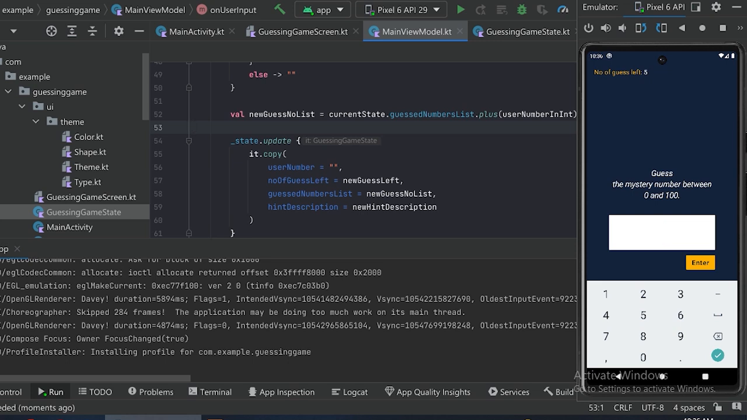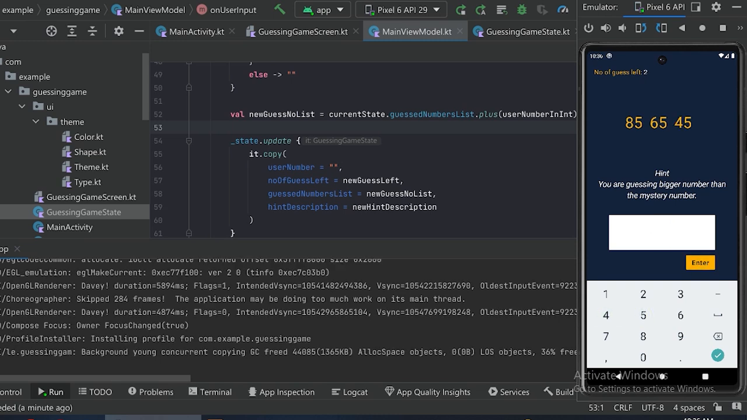Now we can see initially this hint text is coming: guess the mystery number between 0 and 100. Now if I press 85 and press enter, we can see this hint text is changing. It is saying you are guessing a bigger number than the mystery number. Now let's say 65. Again it is saying bigger number. Let's type 45. Again it says bigger number. Then 12. Now it is saying smaller number, which means the number is between these two values, 45 and 12.